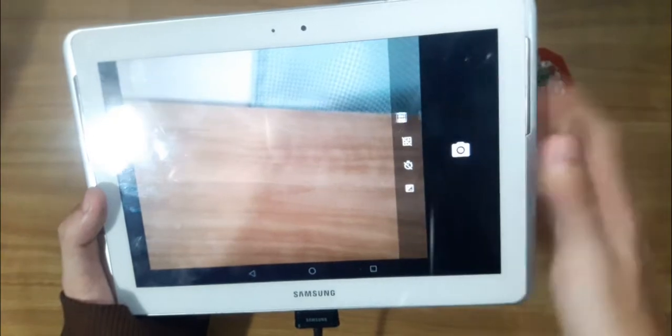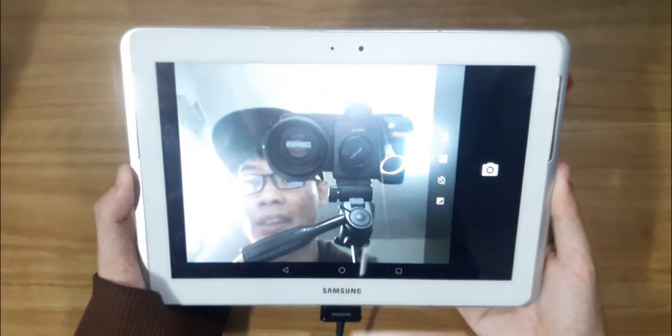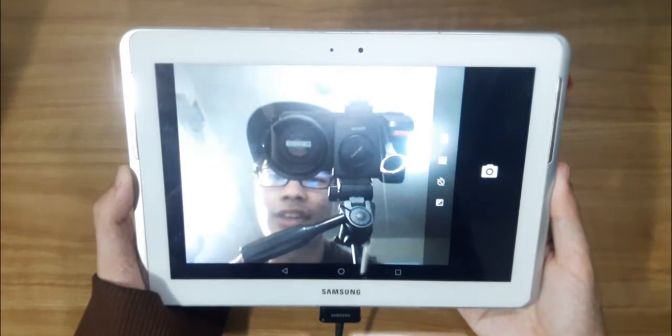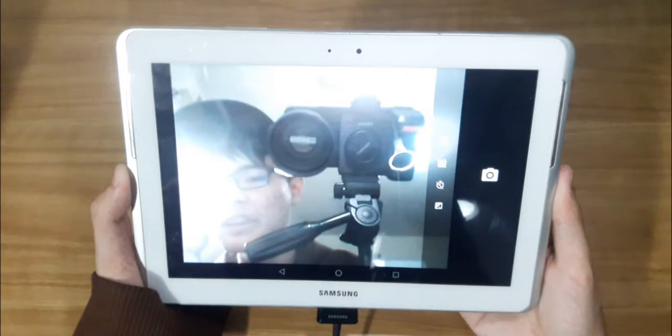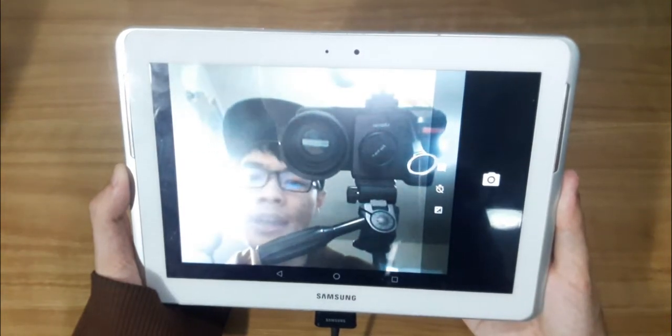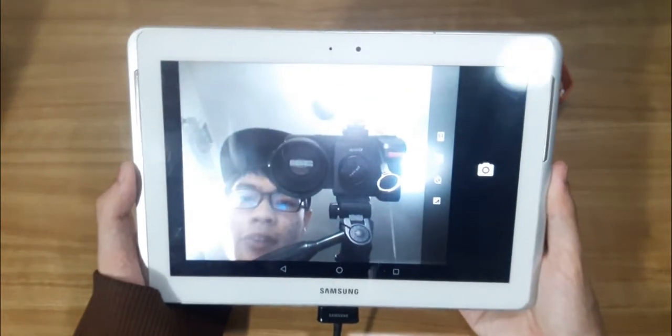And you can switch to the front camera if you want, which has basically the same settings as on the back camera. So as you can see here on the front camera, you're probably going to see a lot of graininess in low light. So you're probably going to see myself on the camera.